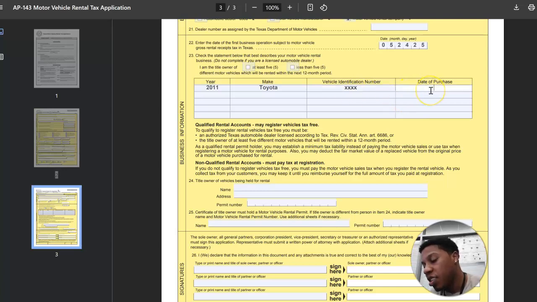Now these don't have to be the exact date. I didn't have the exact dates of my vehicles since a few of my vehicles I purchased a really long time ago. So as long as you put a rough estimate of the date that you think you purchased it, that'll be fine. They still accepted it.